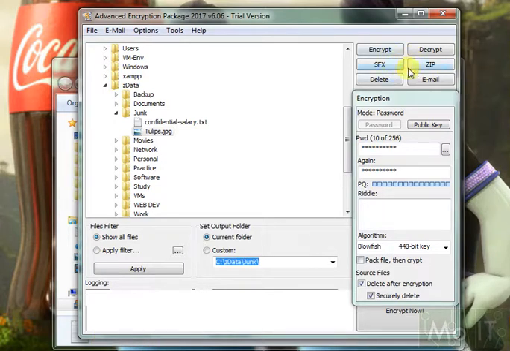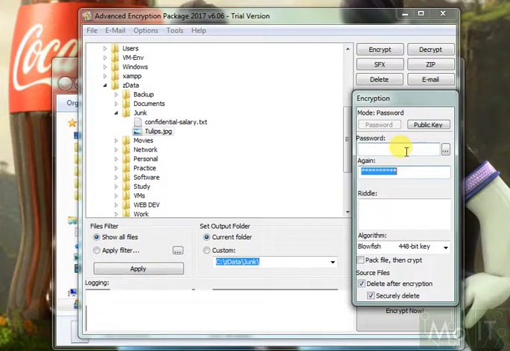Up top, you can select the mode that you want to use, and here's where you enter the password. I don't know what that is, so let me type it in again. The passwords have to match, a big surprise. And you can select the type of encryption and a riddle if you want, which is how you get to your password, but I'm not gonna do that at the moment.